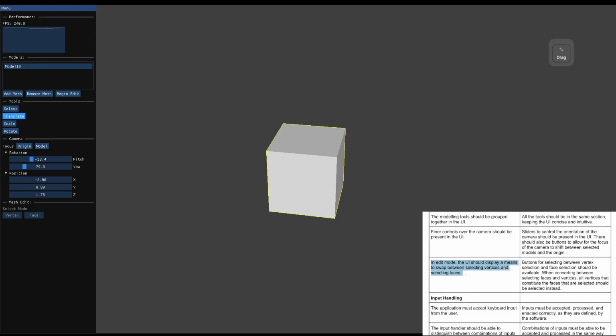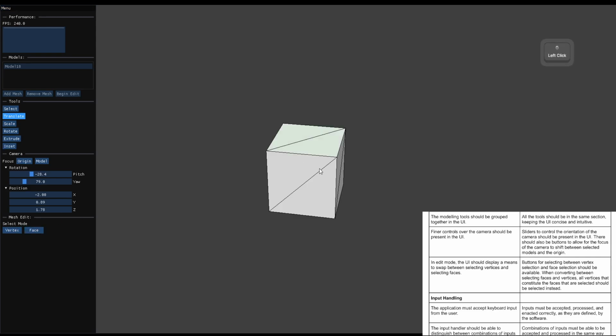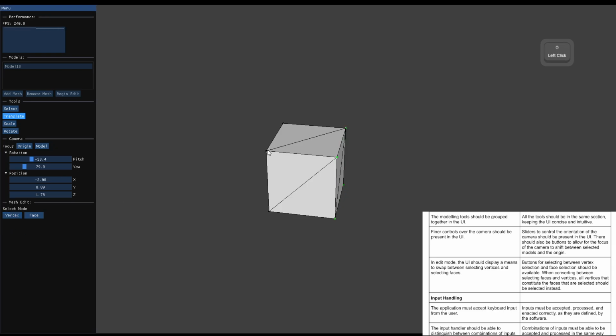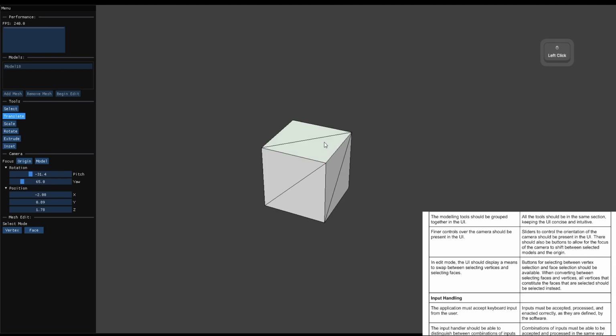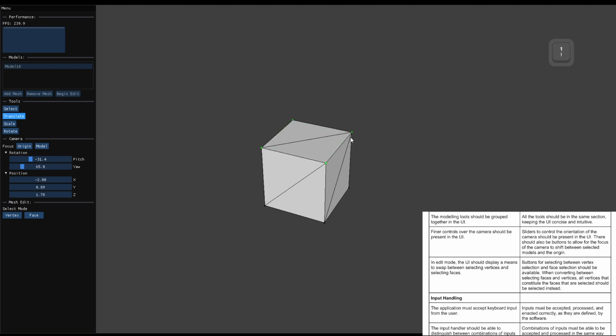In edit mode, the UI should display a means to swap between selecting vertices and selecting faces. So if I enter edit mode, begin edit, you see down here these two options become available to me. I can either enter face selection mode or vertex selection mode. You might also notice that when I swap between faces and vertices, the vertices that constitute the face are selected as well.